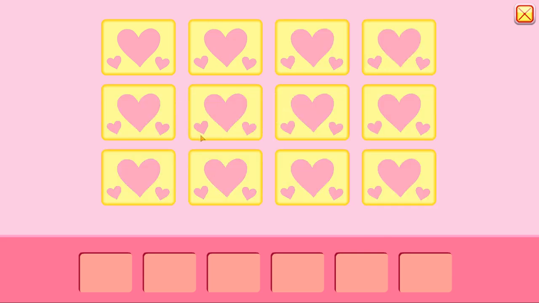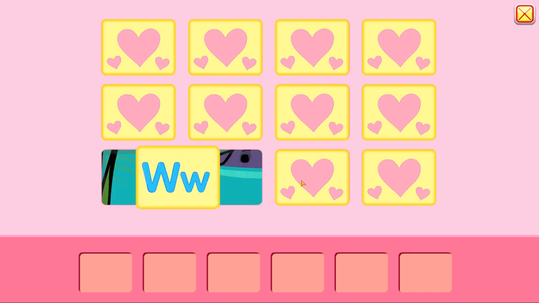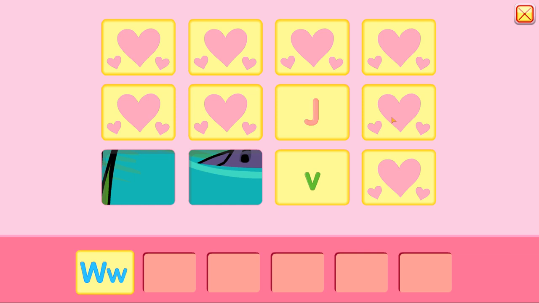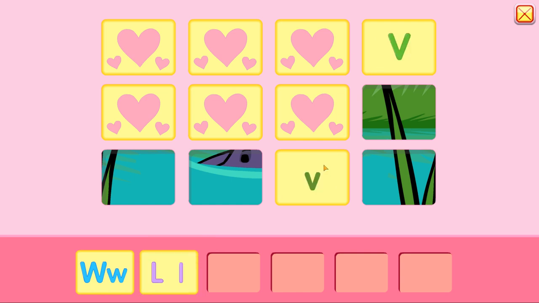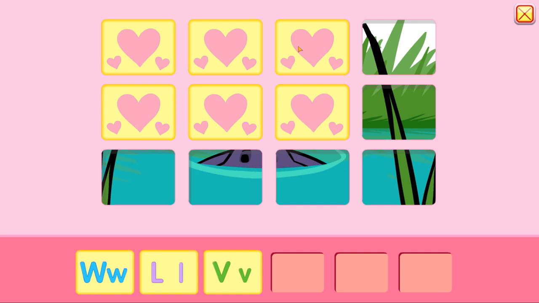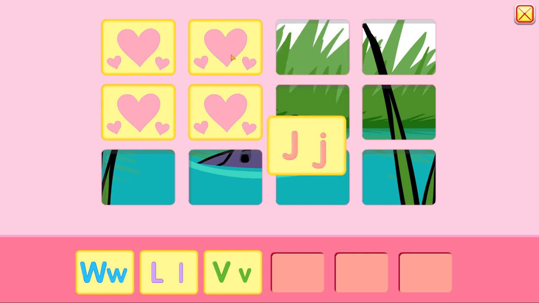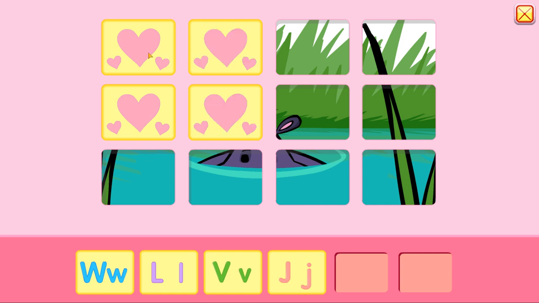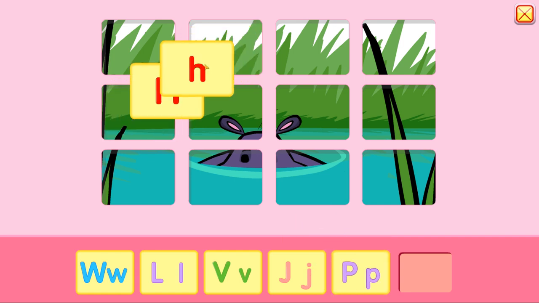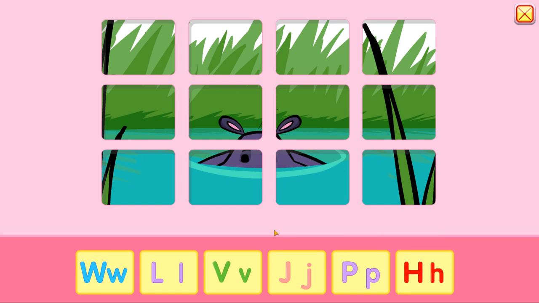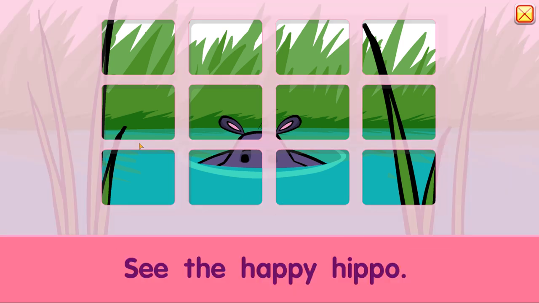Make a match. W. B. J. L. L. O. V. V. V. J. J. J. P. H. P. P. P. H. H. See the happy hippo.